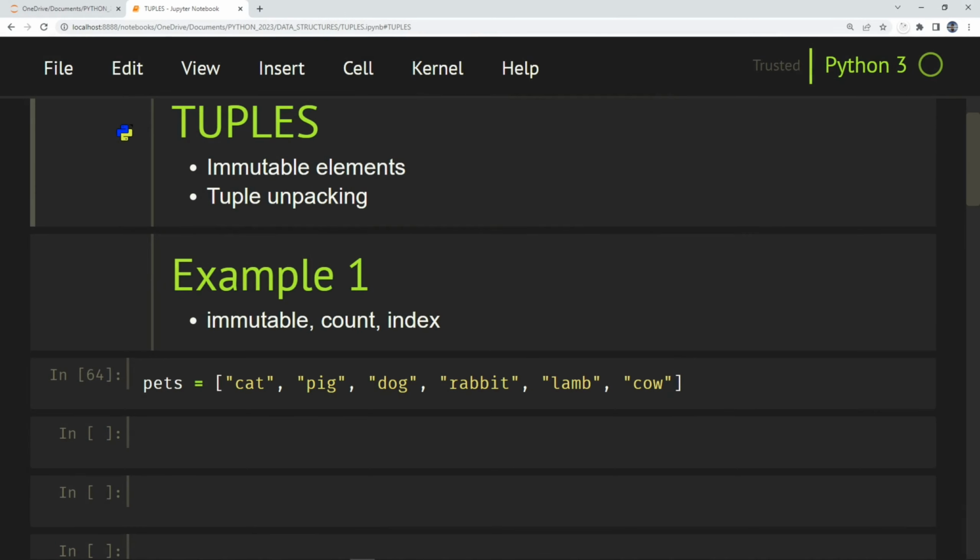In this lecture we're going to cover 3 different examples of how to use tuples. They have immutable elements and we also have tuple unpacking. We'll see how those both work in this lecture. Alright, let's take a look at the first example.